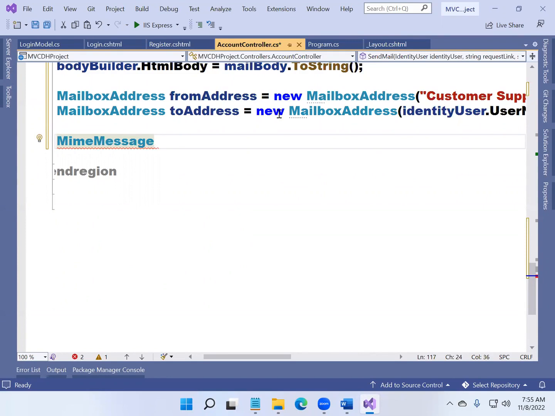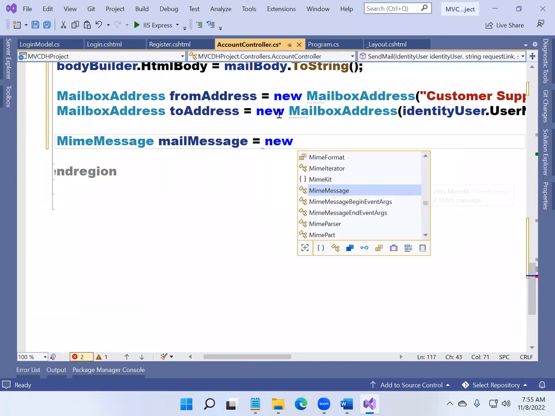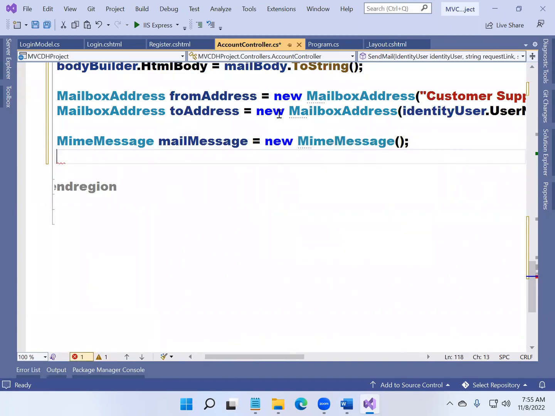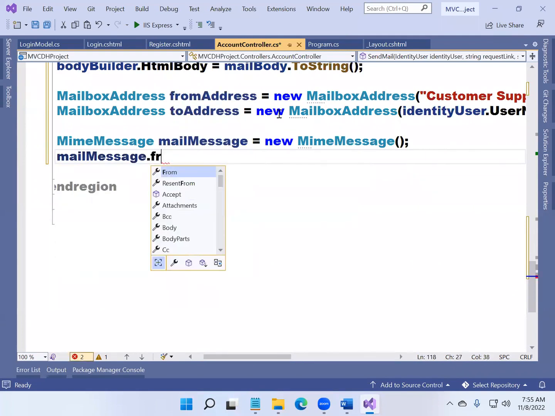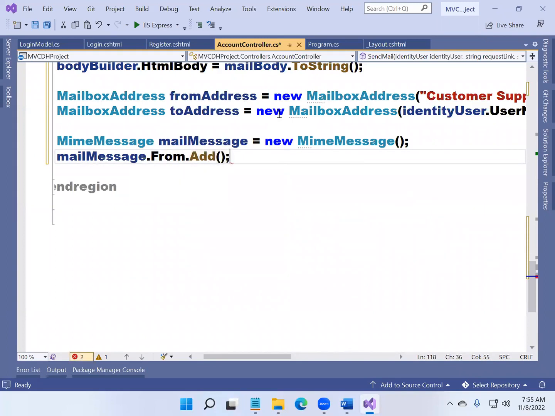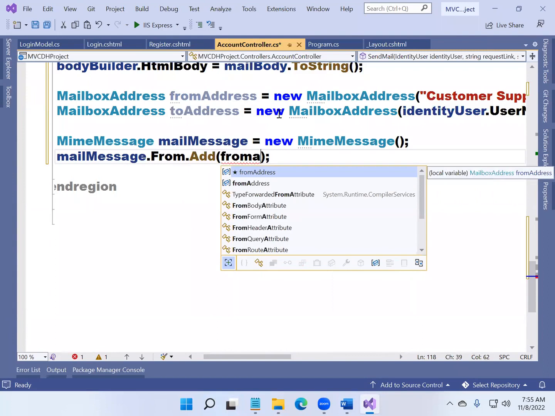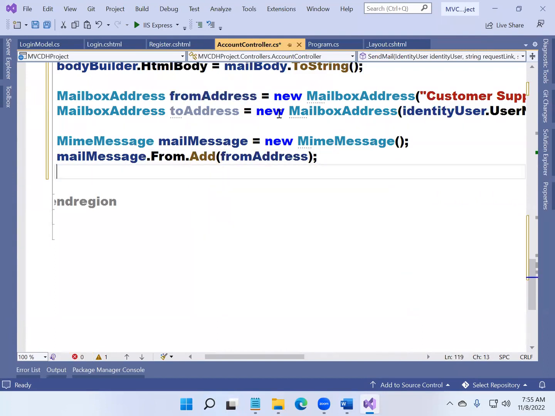MyMessage. What is this class? This class basically represents the mail message. Mail message is equals to new. Simply speaking, this basically represents the mail. Now tell me, what does your mail require? From address. Correct? Mail message dot from dot add. What shall I pass? From address. What's the next one? To.